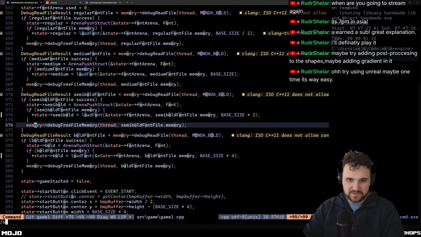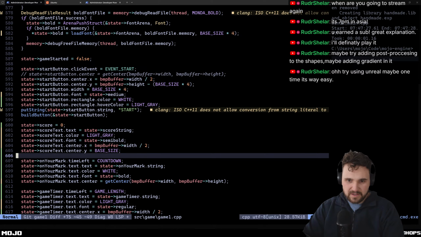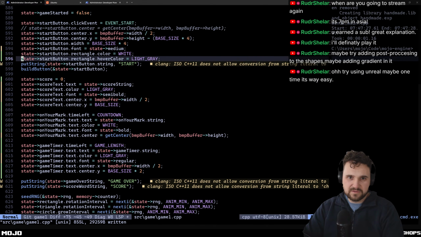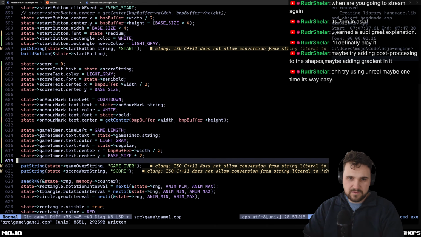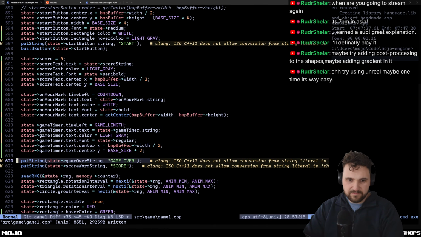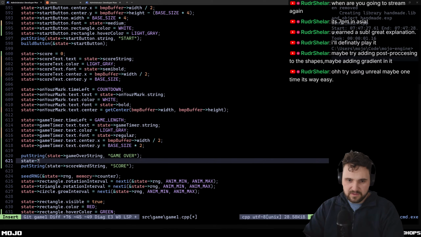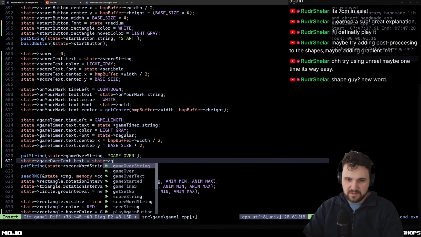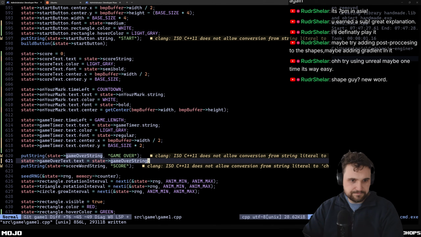Oh, down. Where's on? Oh, there I am. And then... Okay, so let's build these out. Actually, is that all I need? No, I need state. Oh my gosh, game over text dot text equals state game over string. I need a pointer. Shape guy, new word.